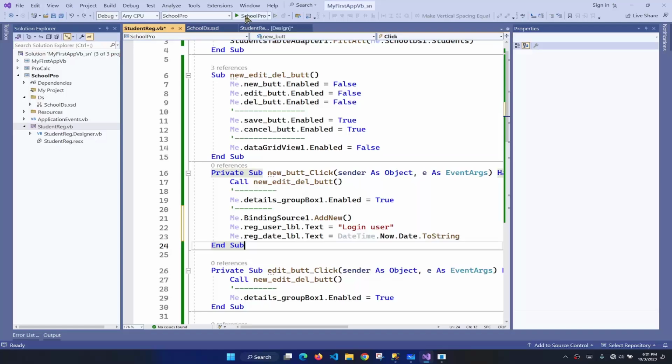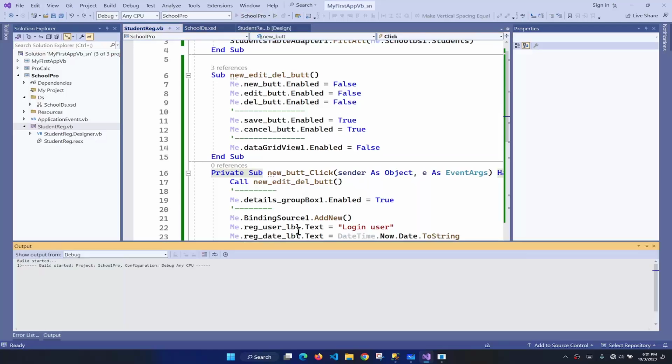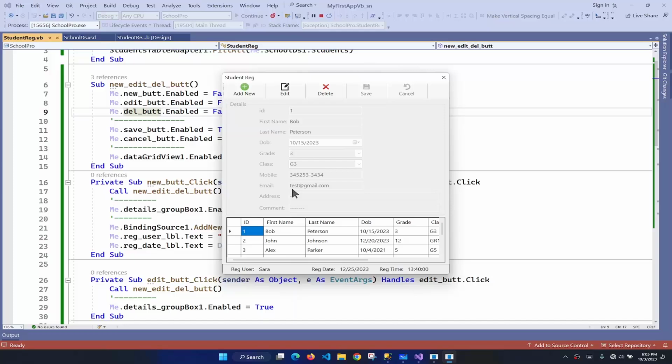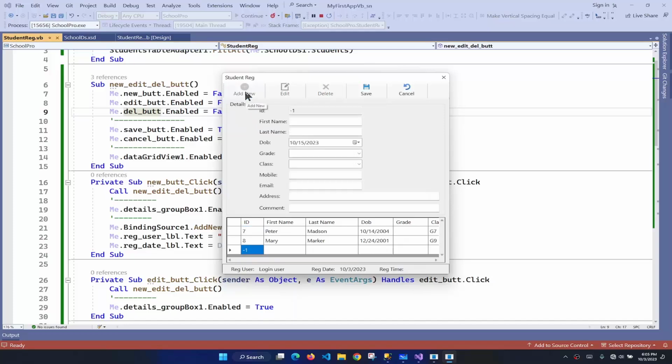And after that, if I run, I can see the result. Let's check the codes up to here. Now let's go over here and click on the add new. So after clicking on the add new, the negative one is added over here.